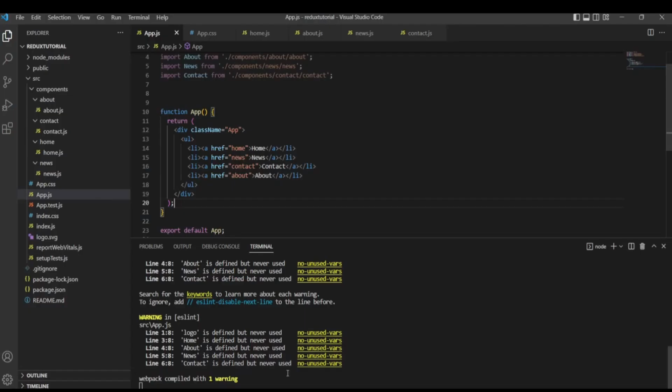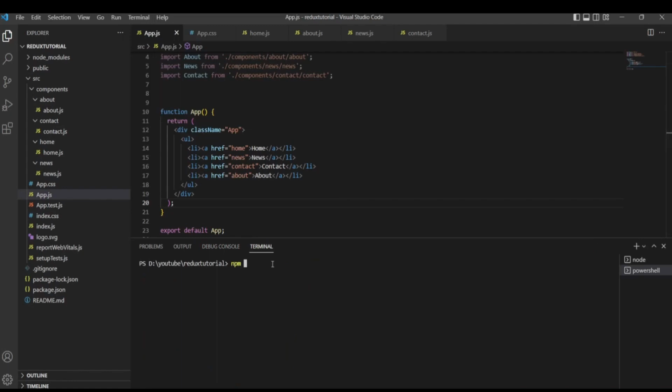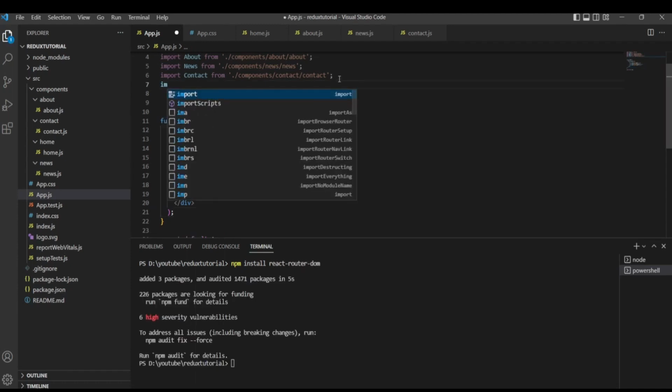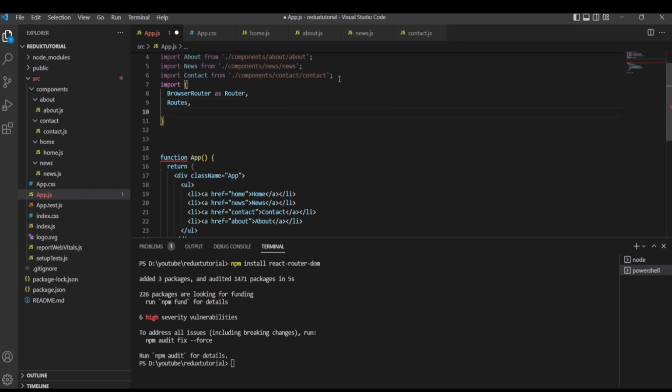So to do that we are actually going to need a package, and we are going to install React Router DOM. Installation of React Router DOM is complete. We are going to need a few things that we are going to import from React Router DOM. So one is BrowserRouter as Router. The next is Routes and Route. So we are going to need these components from React Router DOM. Now we can save it.